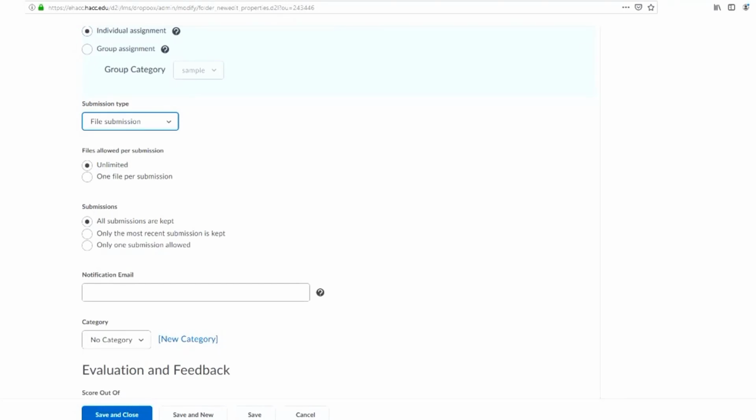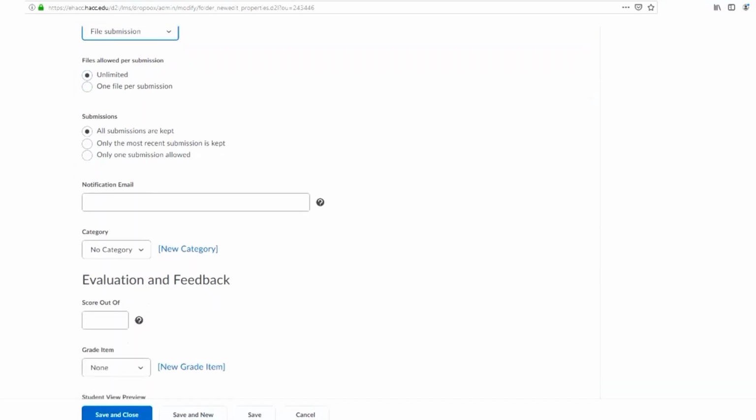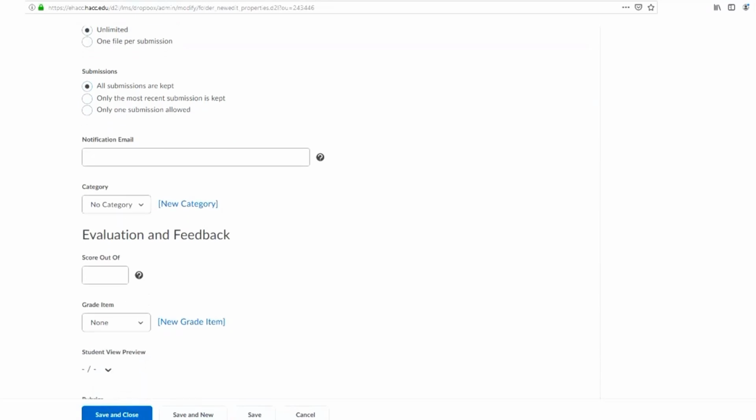And how many files do you want to allow the students to submit? Unlimited or just one per person? Unlimited is the default, and it's probably the best option to choose, just in case the student uploads the wrong file. It gives them another chance to upload the right file. And submissions, what do you want to do with them? Do you want to keep them all? Do you want only the most recent submission to be kept, or only one submission allowed? Again, probably best practice to just allow all submissions to be kept. That way you have them all as a backup in case there was a mistake made.